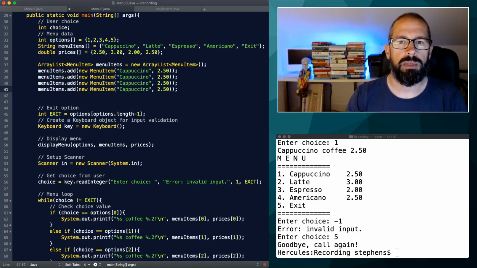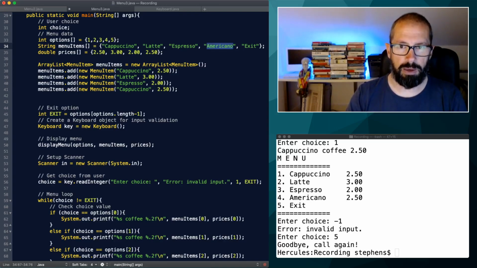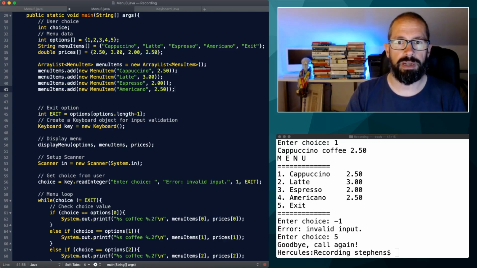Okay, so the next one is latte. I'll copy that one in there. And the price of a latte was €3, so I'll copy that in as the price. Next one was espresso. I'll copy that in here. And the price of the espresso was €2, so I'll copy that in as the price for the espresso. Then you had americano. Copy that in there for the last menu item. And the price of the americano was $2.50. In fact, it's already $2.50.